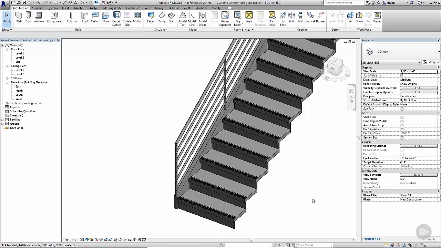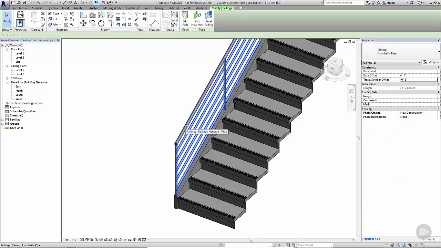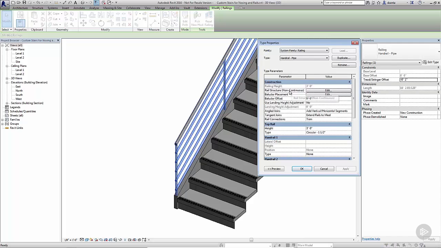Now let's focus in on how to create a custom railing profile for the railing that we're working with in this stair here. Let's go ahead and select the stair initially and its railing. Head over to the railing handrail pipe in the Properties palette. Click Edit Type, and you'll notice you have Rail Structure Non-Continuous as one of the parameters.